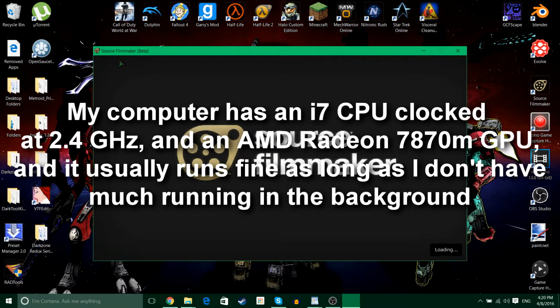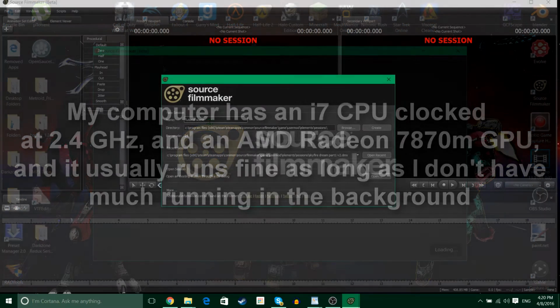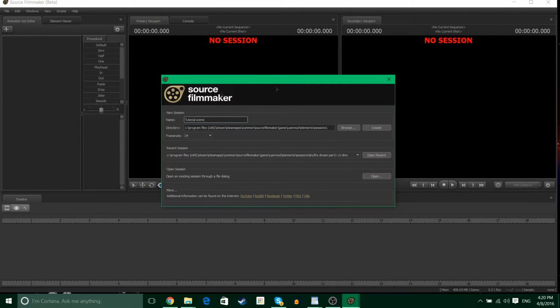Yeah, apparently it's still in beta. So when you open it up, you'll get this pop-up asking you to create a new session. We'll just name ours Tutorial 1. And mainly you'll probably be choosing between either 30 or 60 FPS, so we'll just do 30 for the purposes of this tutorial.